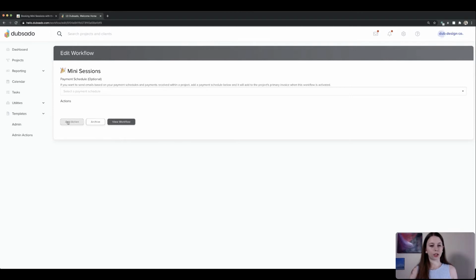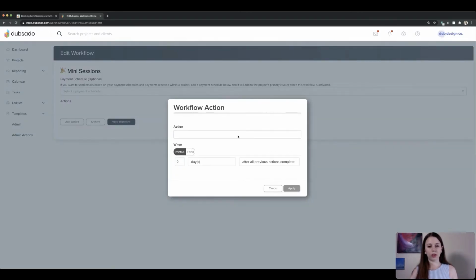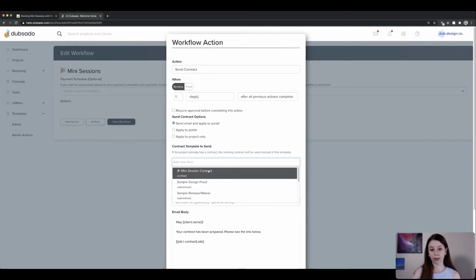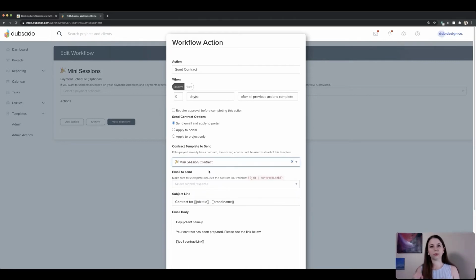Okay, so for our mini session workflow, in this scenario, we just need one action. So I'm going to add an action, and we're going to choose the send contract action because that is what we are doing. We are sending the contract. Let me skip the when for a moment. Send contract options. We're going to send this via email. In the contract template to send, we're going to choose the template that we've created. So now it starts to really make sense.